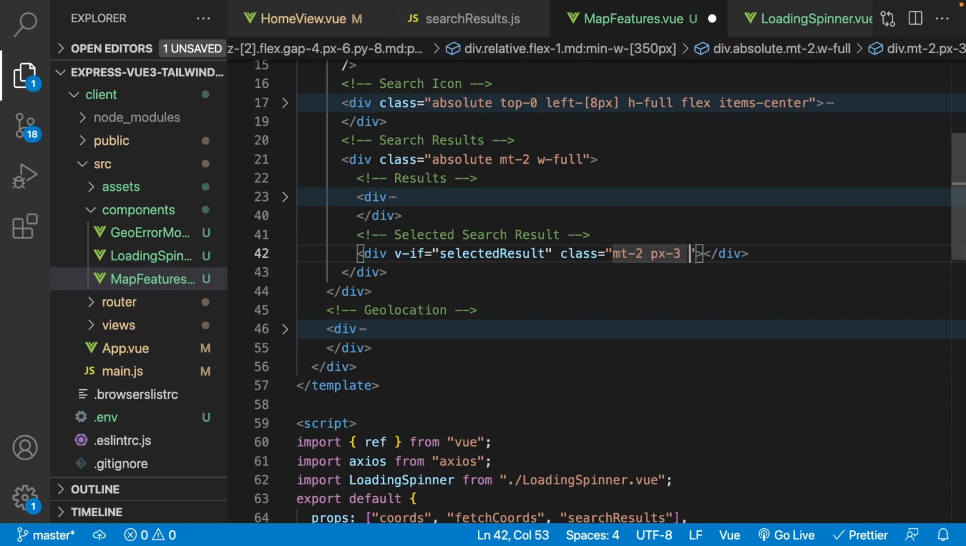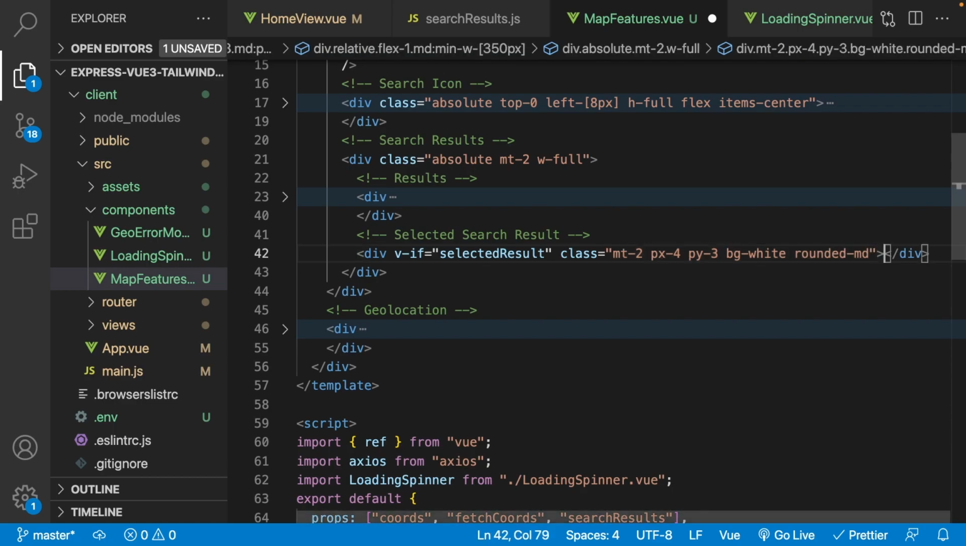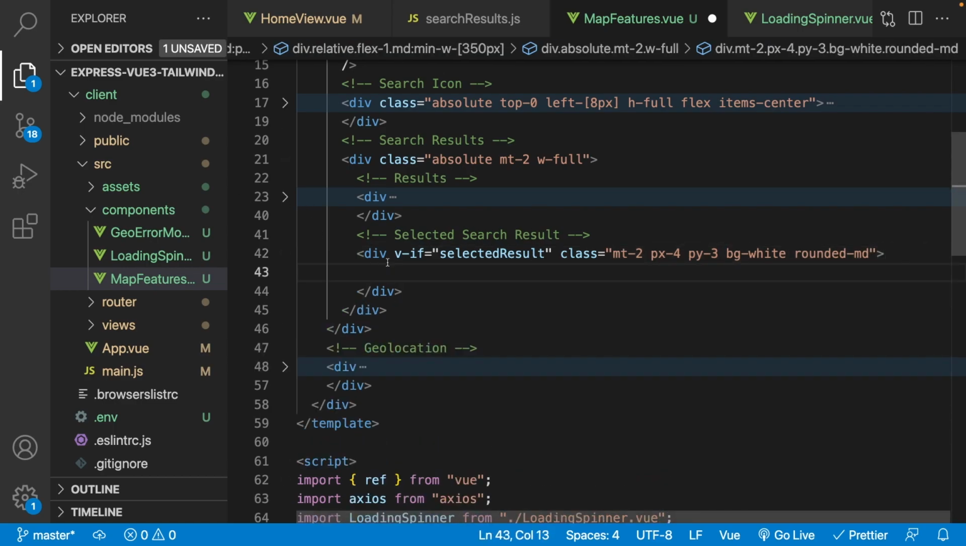So we'll say px3, some padding on the top and bottom. We'll do a value of 3 as well. And actually, this should be 4 for the padding on the left and right. Then we'll add a background color of white, and then we'll also round the corners here with a class of rounded MD. Now, inside of here, the first thing we're going to add is an icon that we're going to use to remove the user selected result if they don't want to see it anymore.